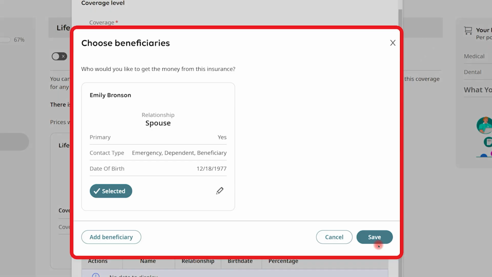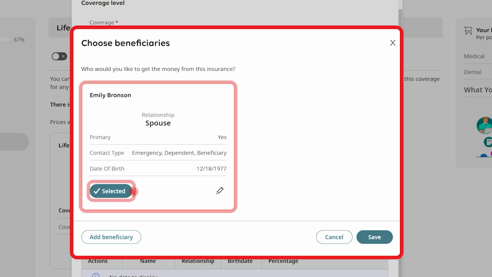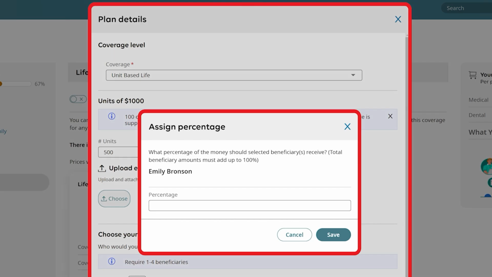All of the employees' contacts are listed here for an easy selection. In this case, let's select the employee's spouse as the primary beneficiary. Now keep in mind that you can add additional primary or contingent beneficiaries as needed, but in this case, this employee's spouse will receive 100% of their life insurance benefits.